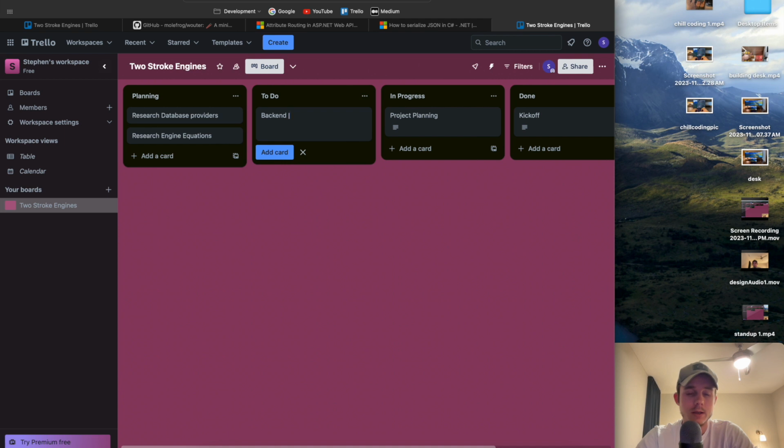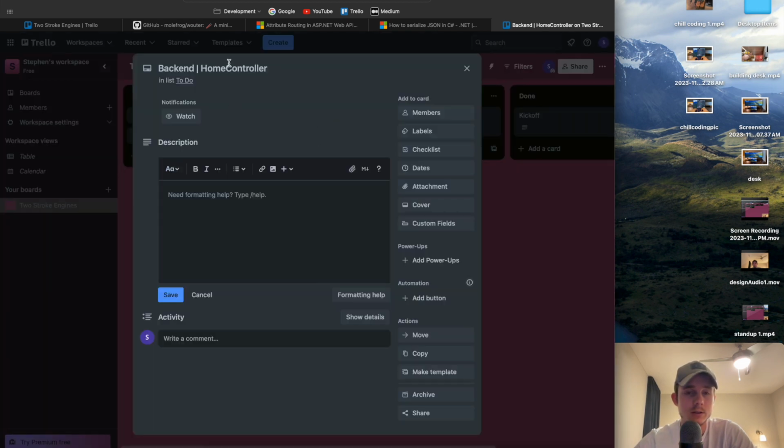We're going to have backend, and we need to finish the home controller. Currently, kind of by default, everything's routing to the home controller, and I just have to finish up a couple of things in there. Honestly, I'm not going to point this one that high because I don't think I have that much to do in the home controller. A lot of it is going to be done outside, so we'll see. So that'll be the first one: backend, home controller.